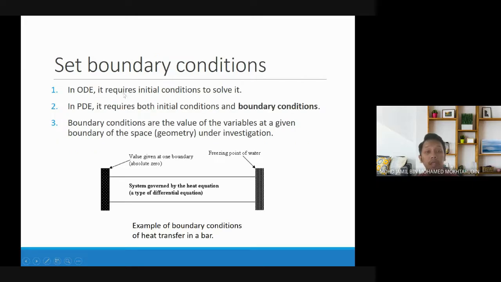And then after that, we can define boundary conditions. So in ODE, we have initial conditions. But in PDE, we have both initial conditions and boundary conditions. So initial condition is the condition for time 0. And then we have boundary conditions. So boundary conditions are the value of the variable that you want to solve at a given boundary of the geometry or of the space.